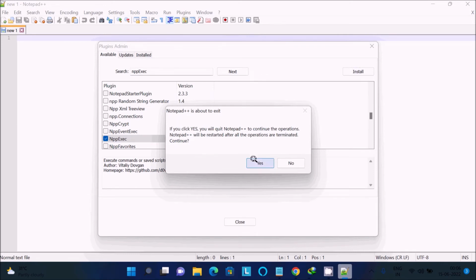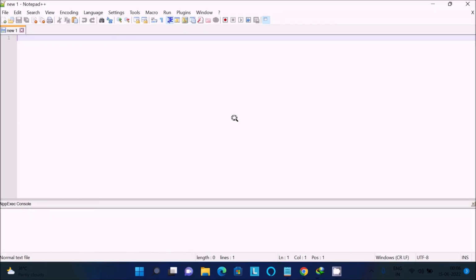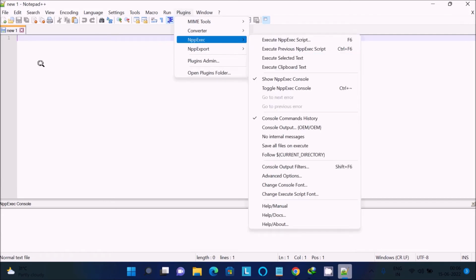Yes to continue. Now you can see NppExec downloading. This is now 100% completed. After downloading, you can see NppExec and all those things.